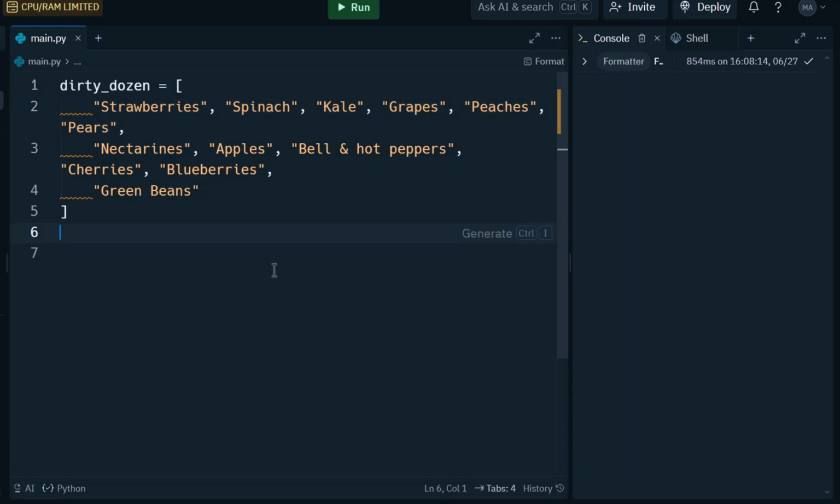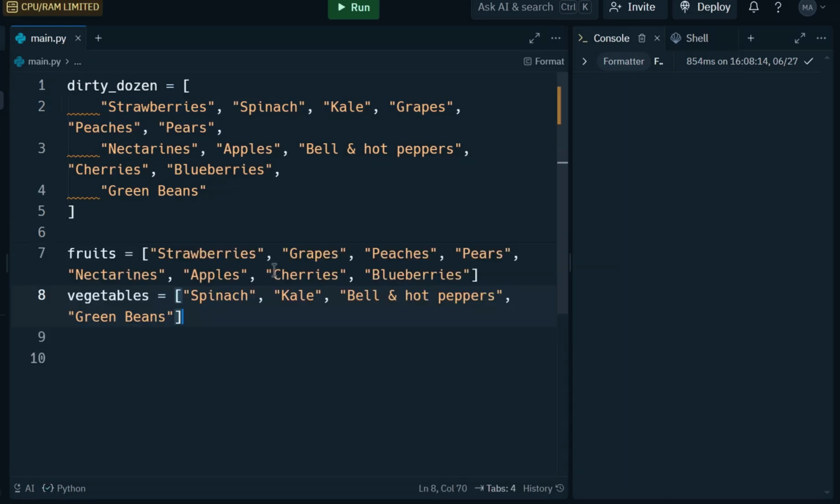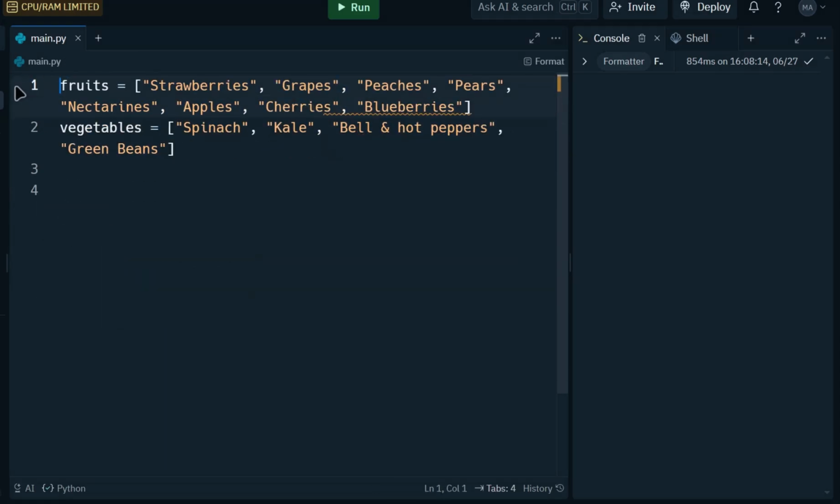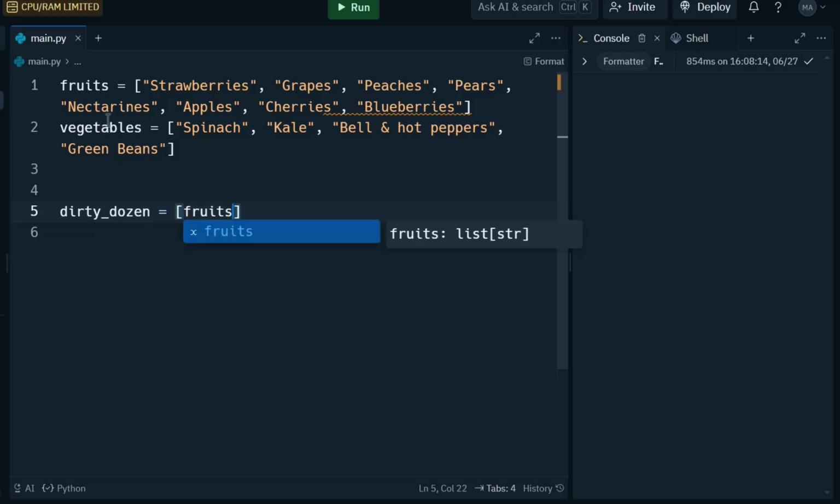So what we can do is separate these into two lists, like a list with the fruits and another list containing the vegetables. But this list is supposed to be together because they are the dirty dozen. So they need to be a single list called the dirty dozen, and having them separated like this is not right. So what we can do is update our dirty dozen below here and create a list called dirty dozen, and then inside that we can put our fruits list and our vegetables list, like so.